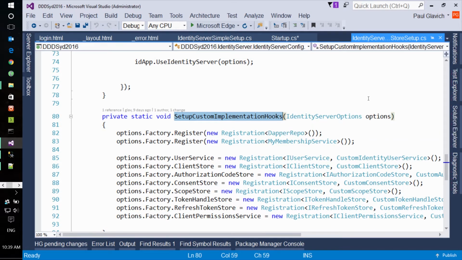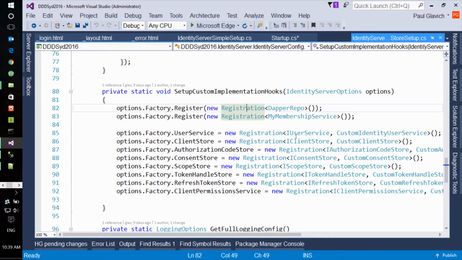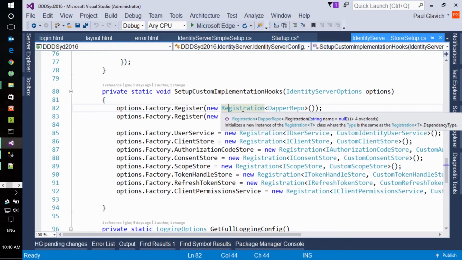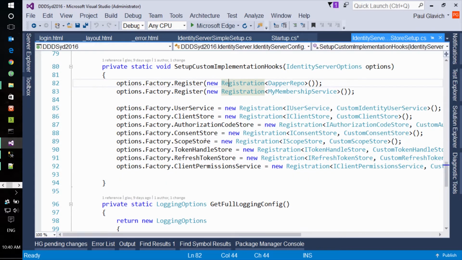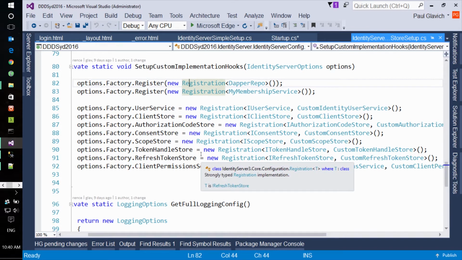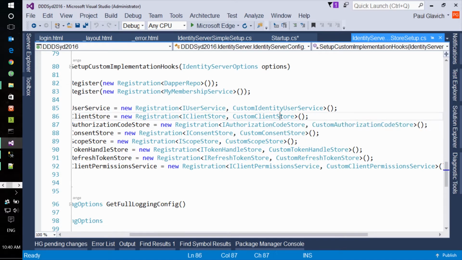Instead, we're going to set up a whole bunch of custom implementation hooks. So against the factory that we created up before, I'm going to do a new registration of my Dapper repository, a new registration of my particular membership service. Now, they're my own custom ones. They've got nothing specific to do with Identity Server. They're just to register into the DI system so that when my custom services require one of those, it'll know what to do. If you have a look here, we've got our user service, client store, authorization code store, consent store, the stores, with the exception of one service here, which is the user service. So again, we're doing a new registration. In the case of the user service, it's the IUserService, and I've got my custom identity user service. And it's the same for the client store, authorization store. We're just going against the interfaces and registering custom implementations for those interfaces.